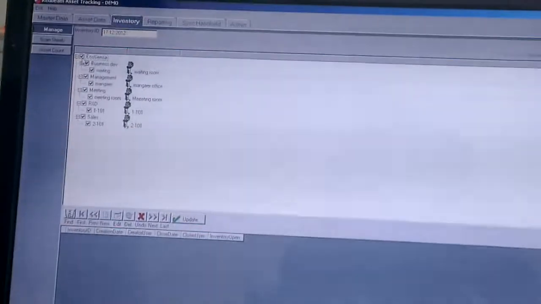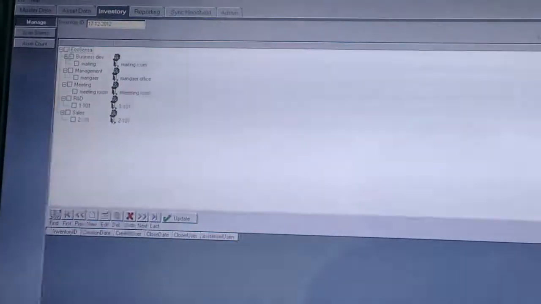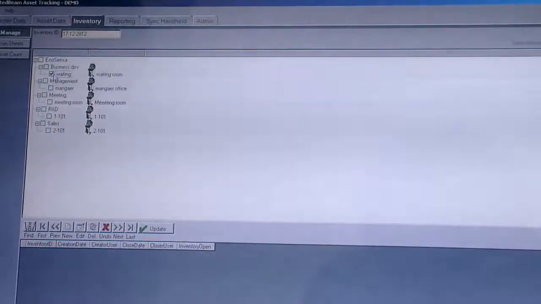And for what we want to do the inventory, we choose all the company, or we can choose any building that we want, or we can choose any room that we want to do the inventory. But we cannot choose it asset by asset. We just need to choose the building name or the room name. So we simply choose the whole company, EcoSensa, and we update it. So we have an inventory list. It's a new inventory list. We go to sync the handheld and export the data for the inventory to the handheld.